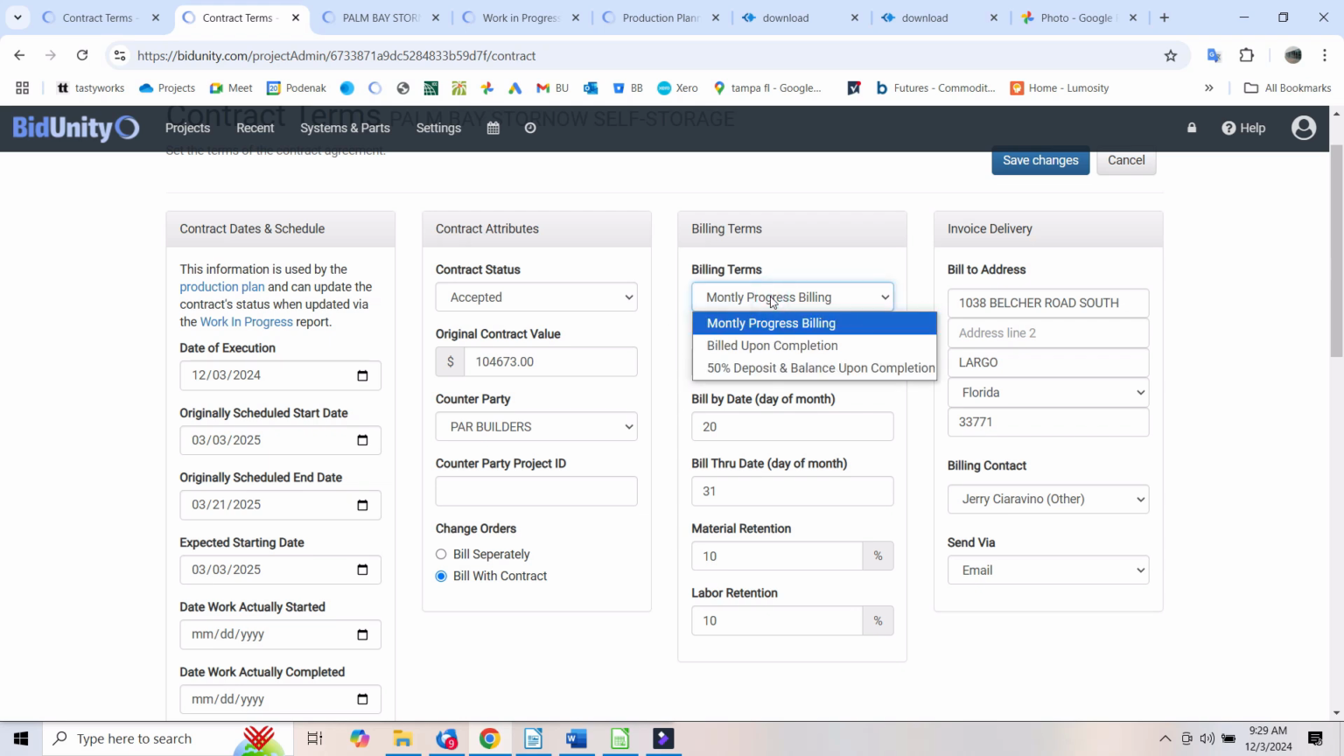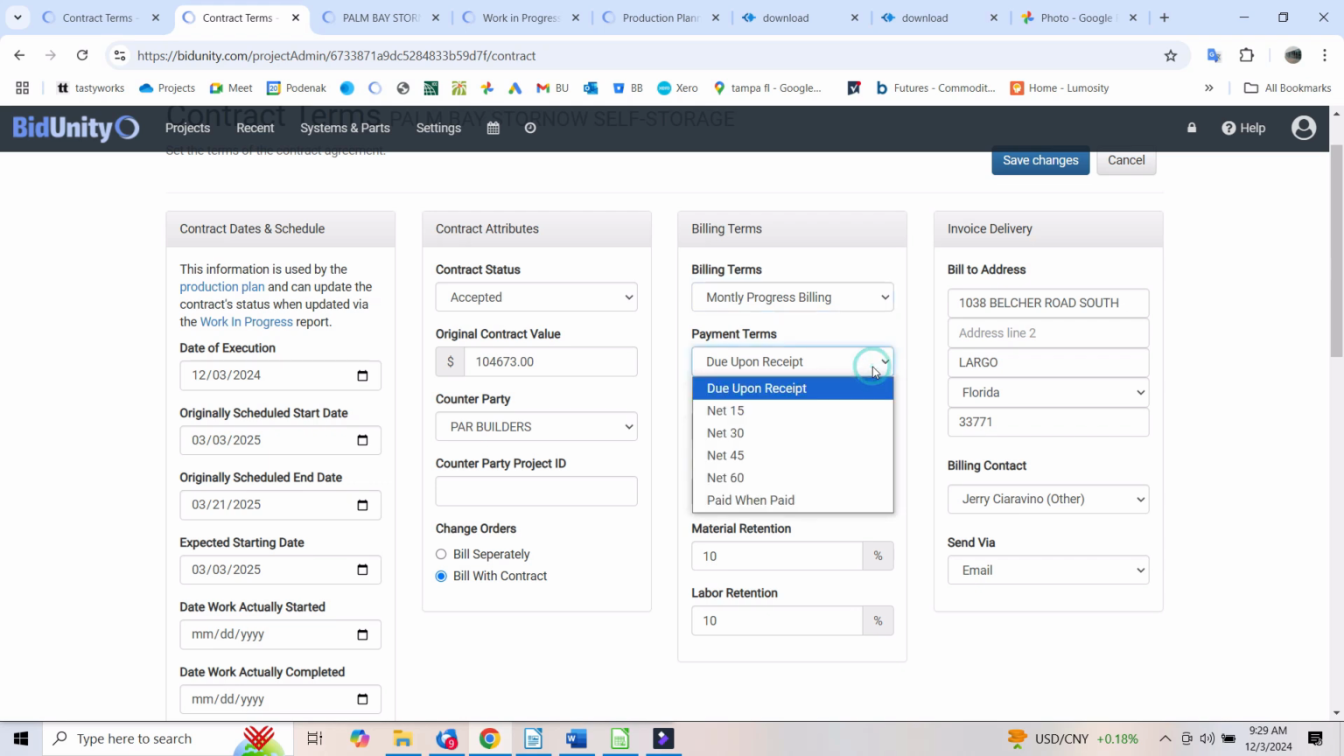The billing terms are going to be monthly progress billing for the contract. The payment terms are that we get payment when they get payment. We have in the contract that our bills are due to them on the 25th of the month. Our contract shows that our billing is supposed to include all of the work completed through the 25th of the month. Retention on material and labor is 10%.